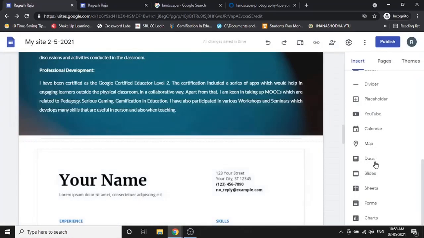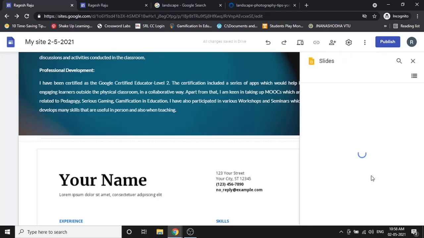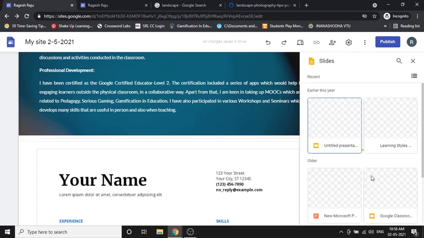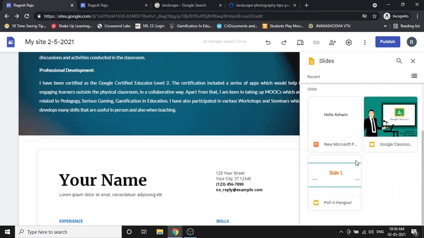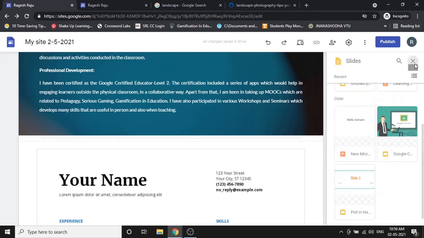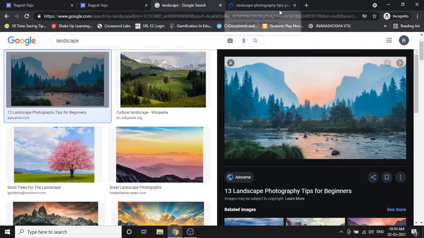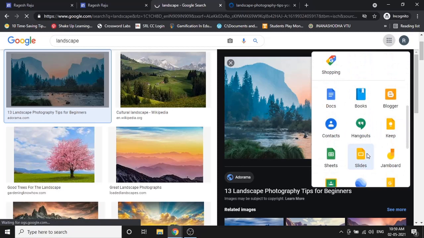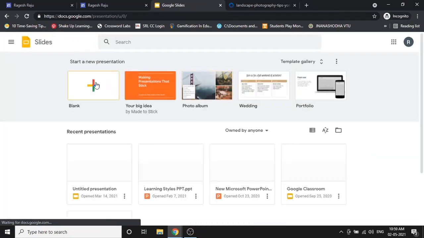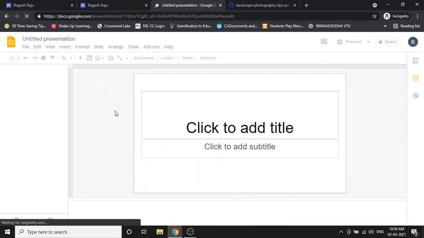Similarly, if you want to add different things, you can do that. If you want to add a slide, you can do that. I click on slides. In case you have prepared some slides, you'll be able to see them. What I will do is quickly go and prepare a Google slide here. I click on slides and start a presentation.